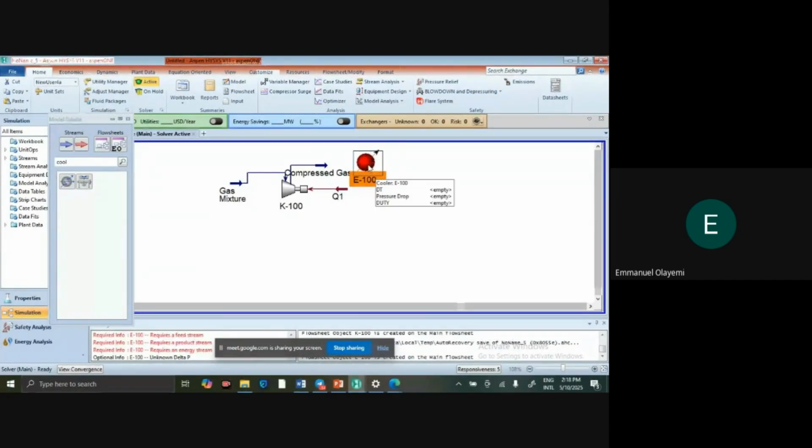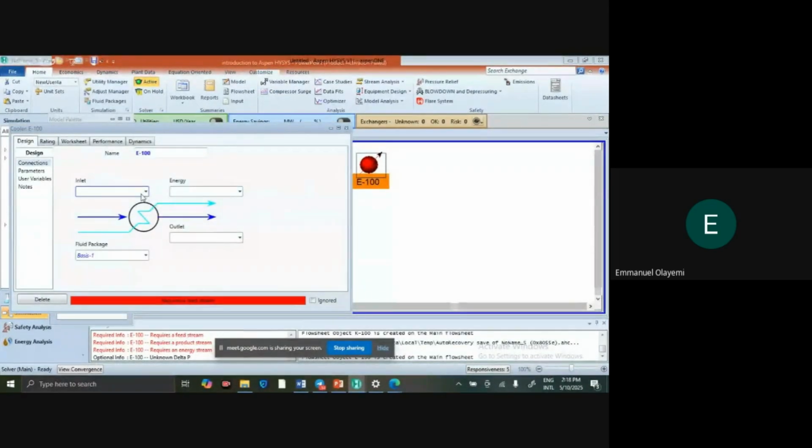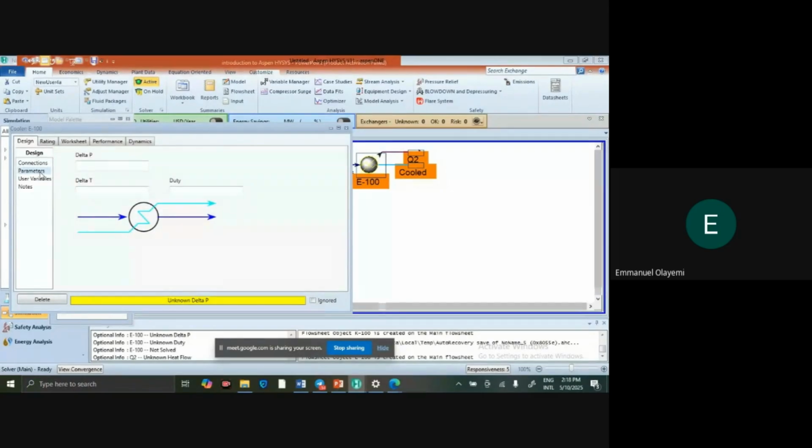All right. So I double click on that. The inlet to the cooler is my compressed gas. To cool, the cooler is going to be losing some energy. So the amount of energy lost, let me call it Q2. For the outlet, let me just use cooled. So I have unknown delta P, that is unknown pressure drop. So let's come to parameter and specify our pressure drop.